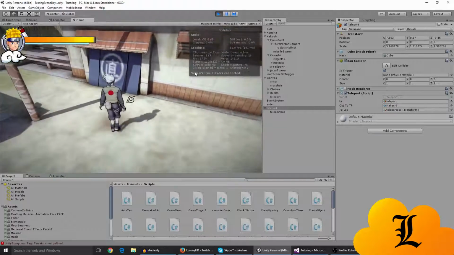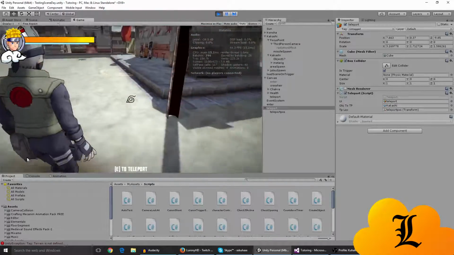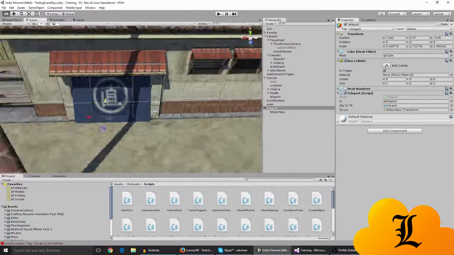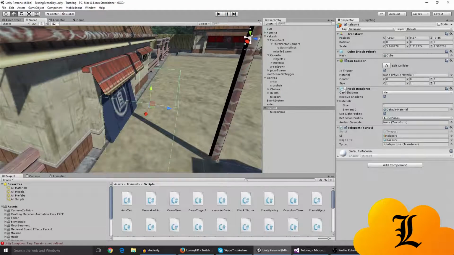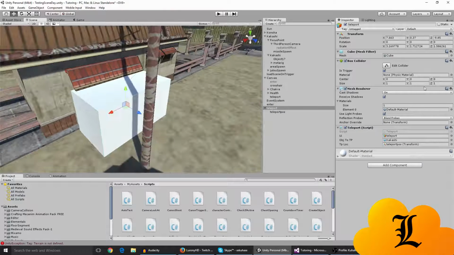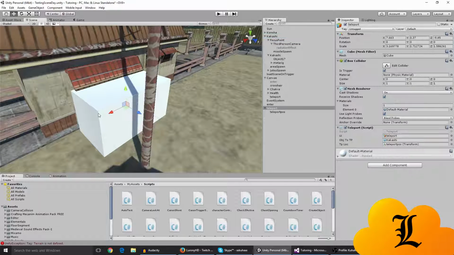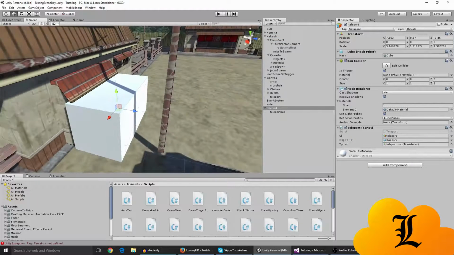You walk in, you can see E to teleport, you walk out, it disappears. So basically the thing you do is you make a cube, you make it a trigger, that's very important. Make sure your player, or Kakashi in this case, is tagged Player. Also, you add the teleport script to the box, or whatever shape you have.